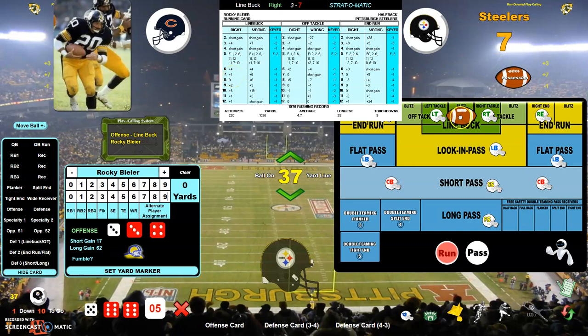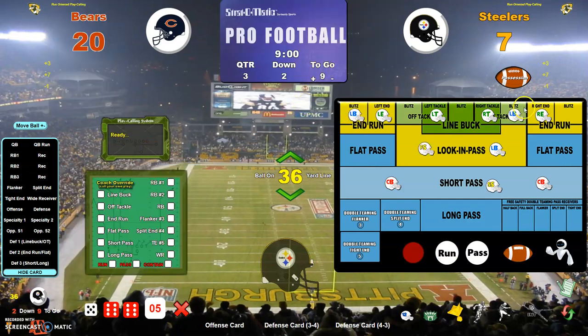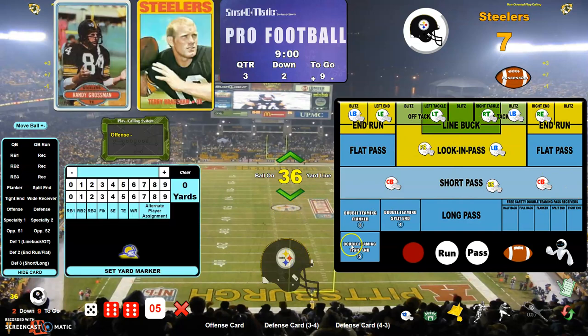You can see the ball goes to where the play is automatically as well. So it was a gain of 1 for Rocky Bleier up the middle. Brings up 2nd and 9. The defense has pulled the right linebacker up into the line and the left linebacker. Let's see what they do on 2nd and 9.